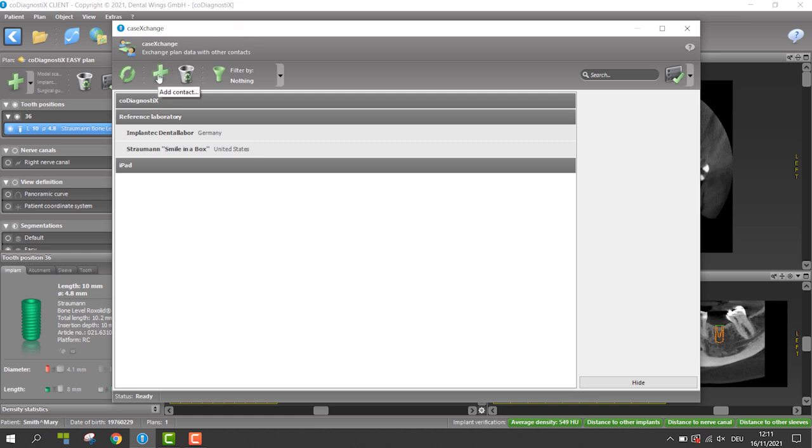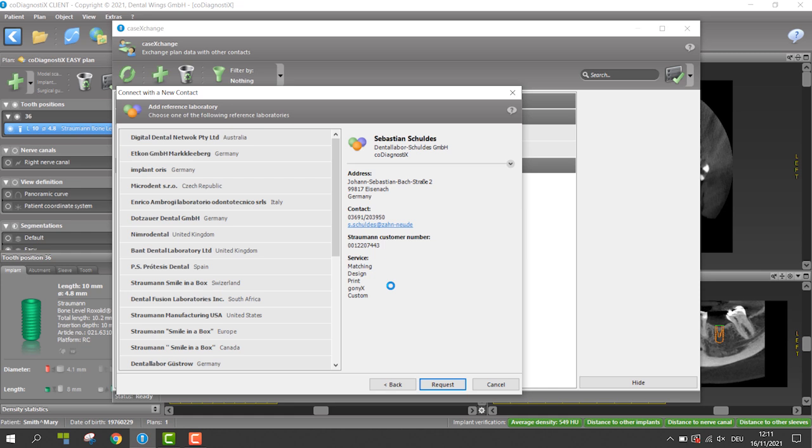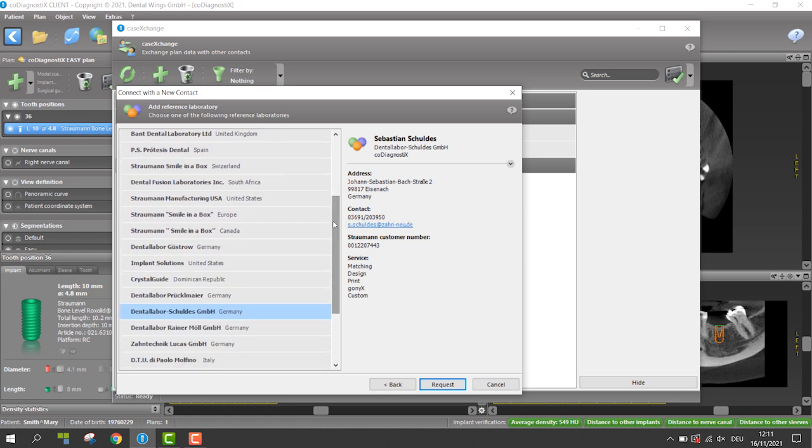In this new window, you can already select from one of the connected reference labs or add a new partner. To add a new partner, click on the Add icon. Select Add Reference Laboratory and select your Smile-in-a-Box Regional Partner Laboratory from the list.